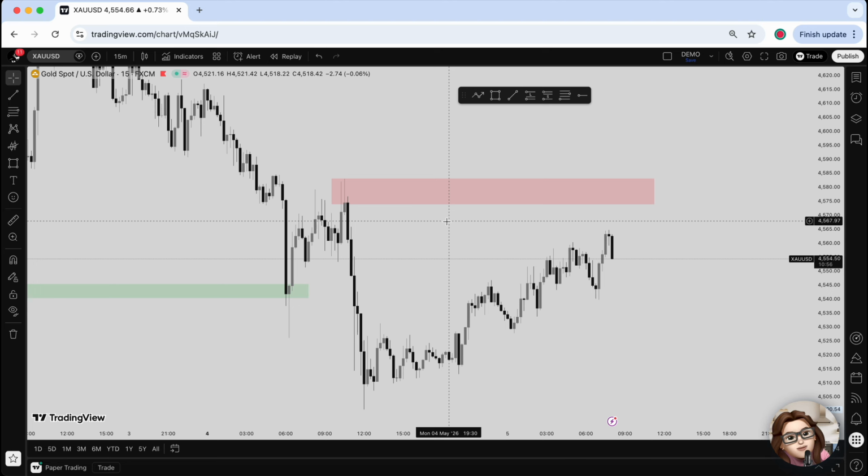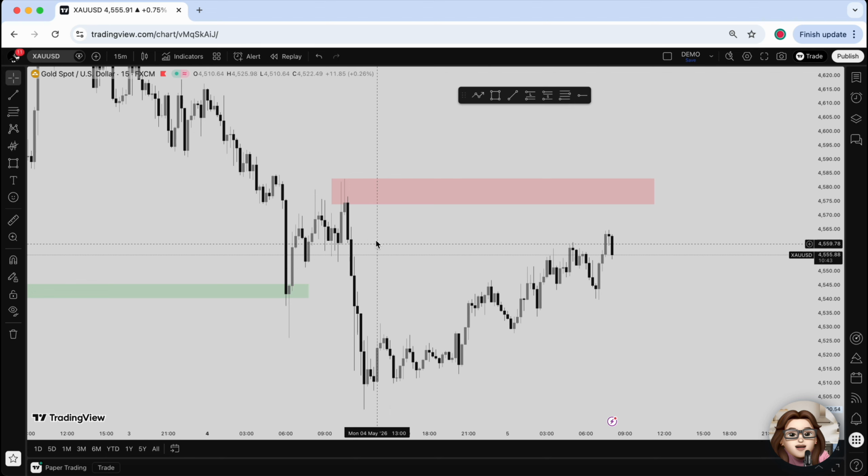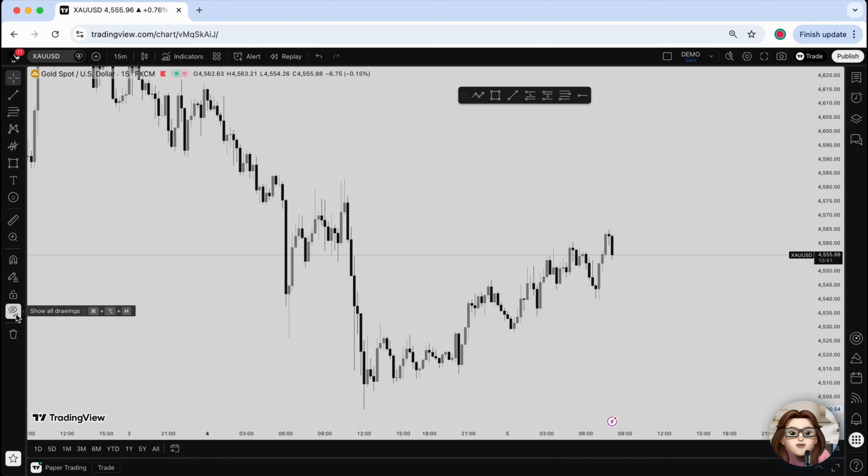Once enabled, your favorite drawing toolbar and all related tools will reappear on your chart exactly where they were before. This feature is especially useful when you want to temporarily declutter your screen without deleting any of your work.